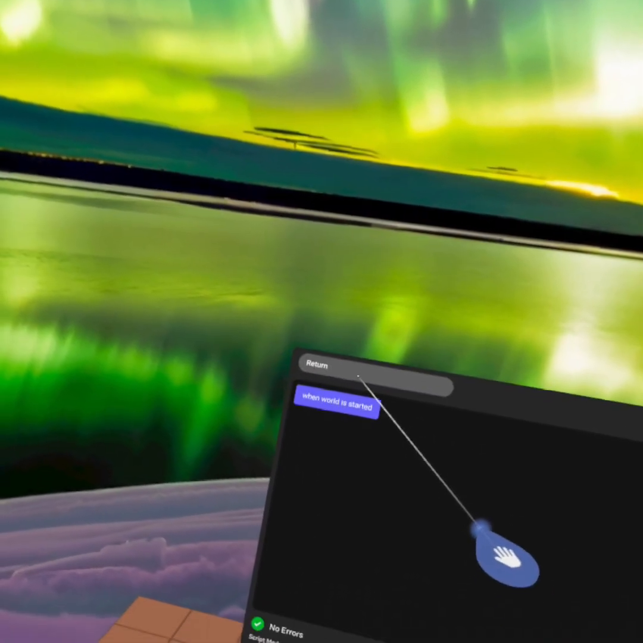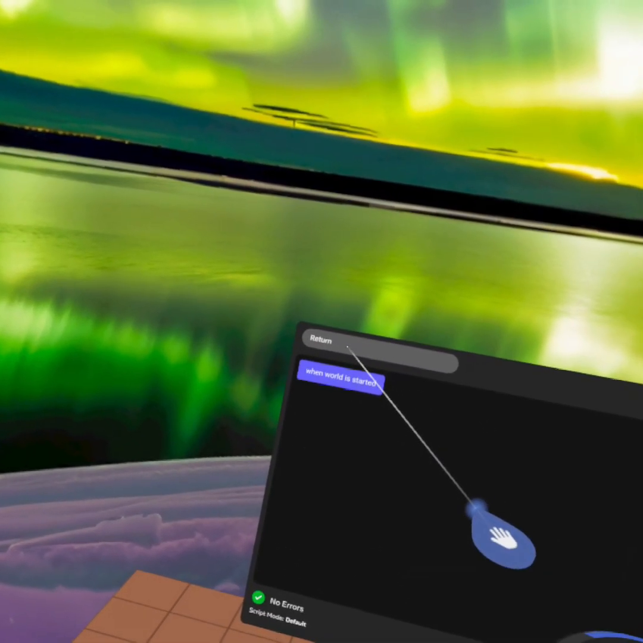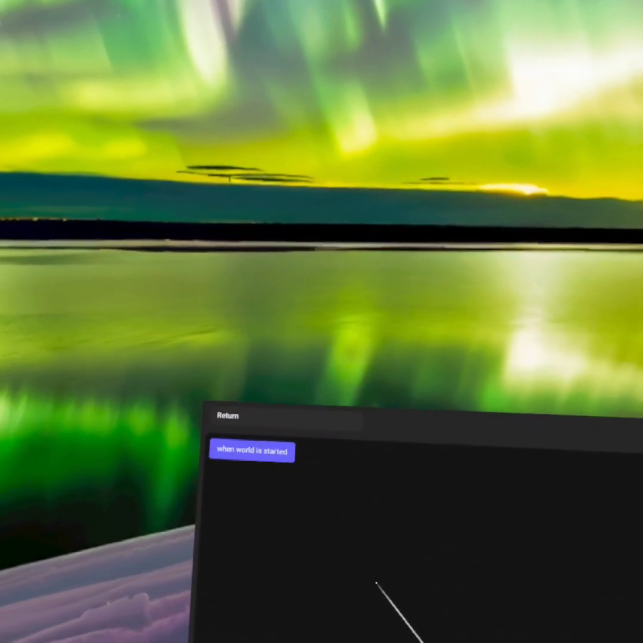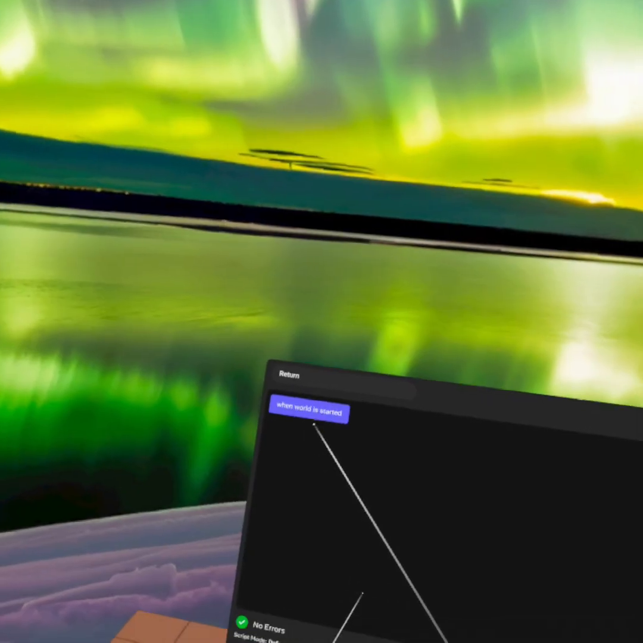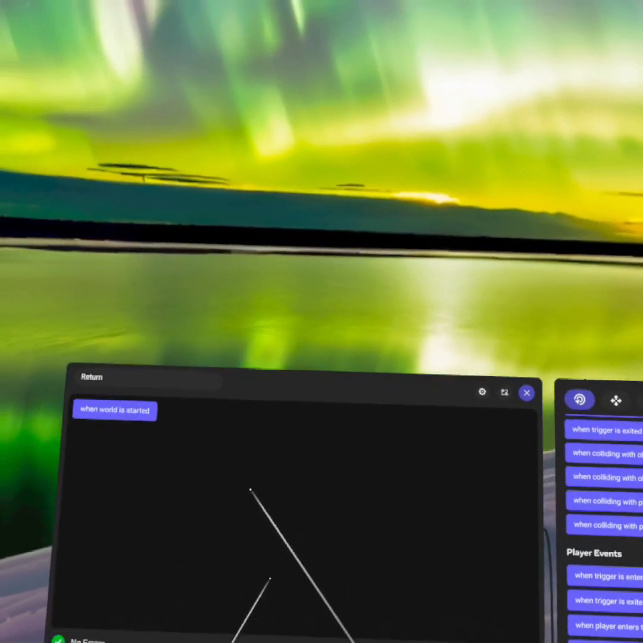First things first, you want to make sure you change the name of the script to the script name reference that you want to use. So I put return here. We're going to leave "when world is started" and keep that one there.